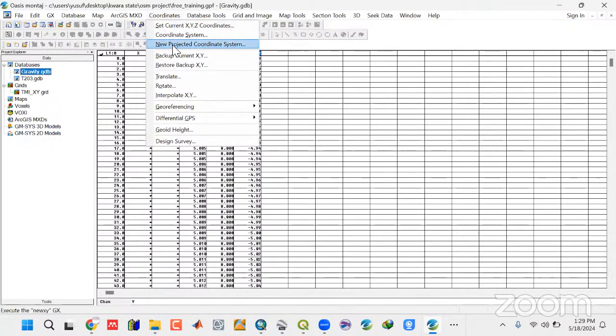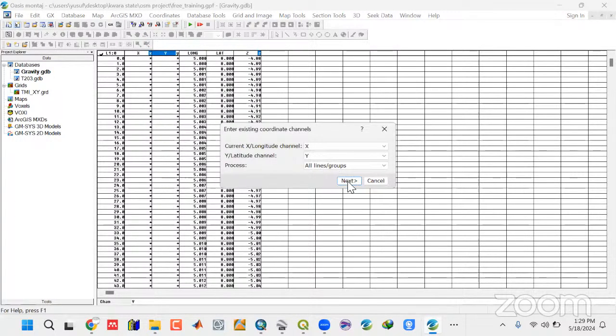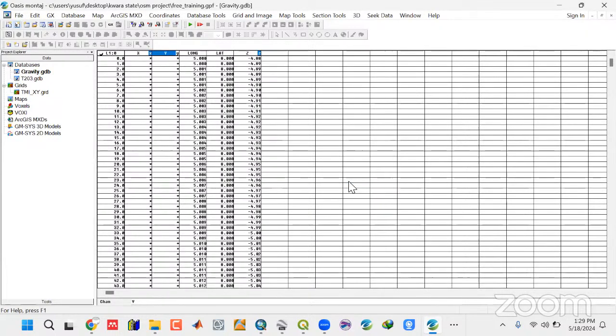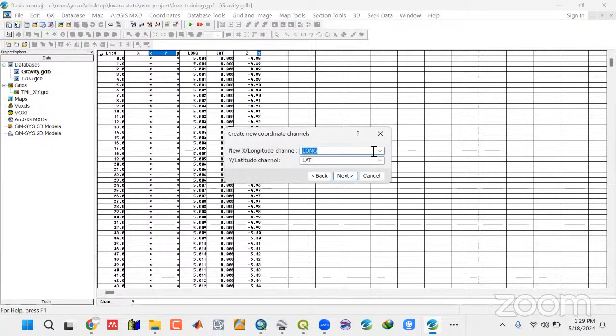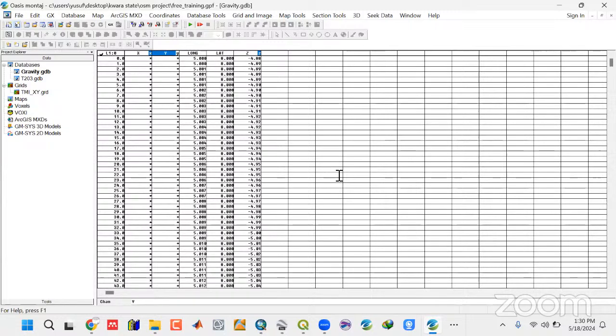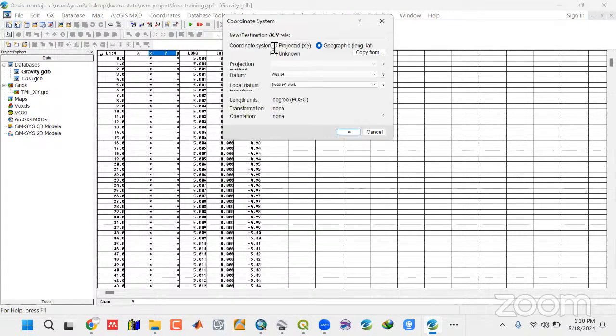Then coordinate system, new projected coordinate system. Now we need to change to longitude, latitude. It's also in geographic. Okay. The next is to change longitude to X, latitude to Y. Then click projected, use the UTM 32° north. It has come. Then click OK.